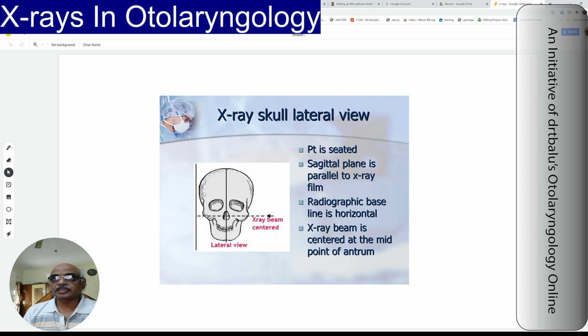So the sagittal plane is more or less parallel to the X-ray plate, and then the beam is centered along the middle of the nasal cavity. The radiographic baseline is placed horizontally. So here, the roof of the antrum, or sometimes the middle of the antrum. Ideally the X-ray beam is centered in the middle of the antrum, so that the lateral view of the skull will be displayed. I'm leaving this image for some time so that you can take a screenshot or snapshot for your later reference.